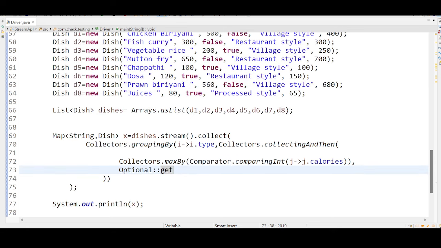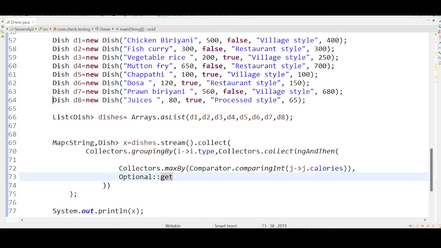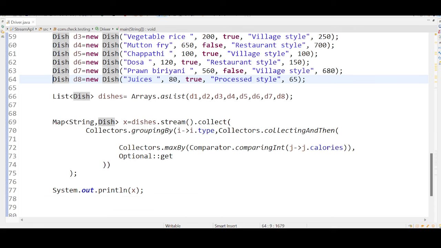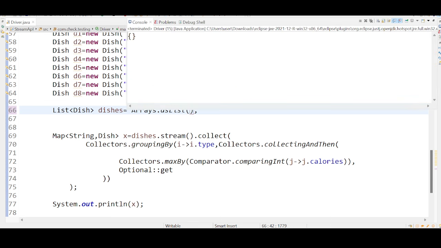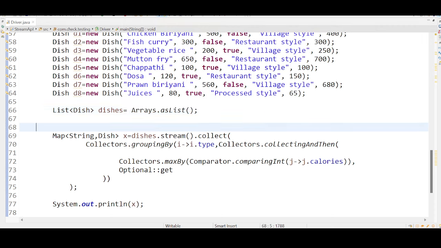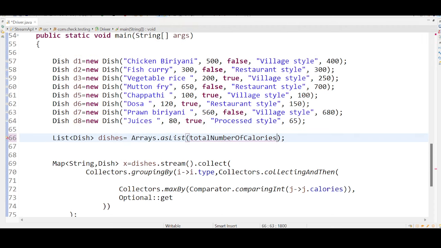Sometimes, for example, just imagine that you don't have any dish under the processed type. For example, let us say that the list is empty. At the moment the list is empty, it is going to give empty. Okay, let me remove this.